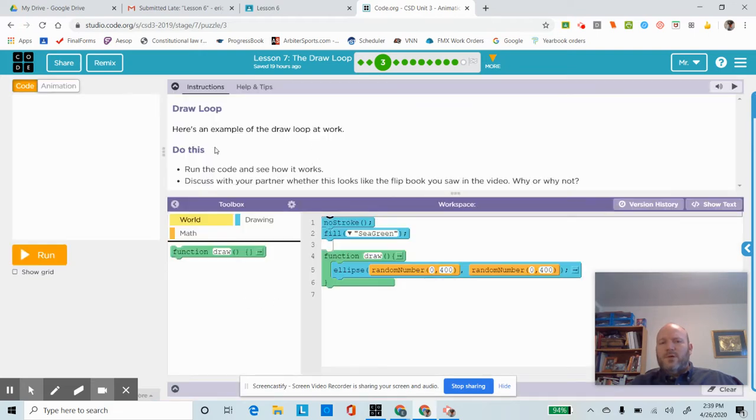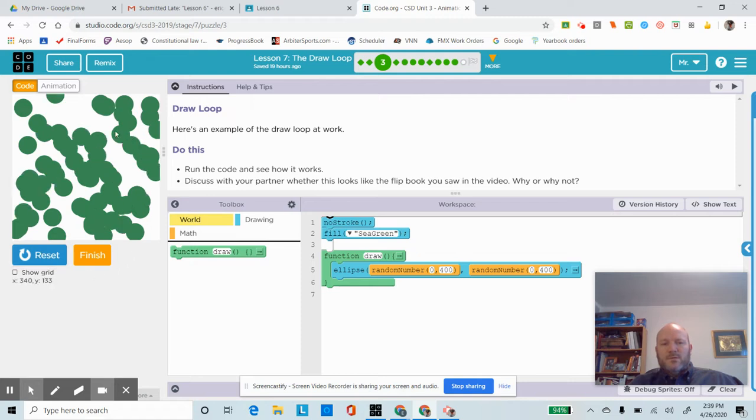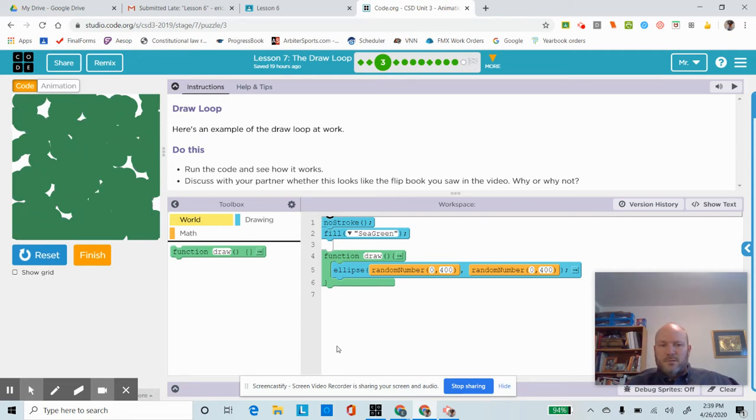So here on Bubble 3, they give you an example of the draw loop at work. It's asking us to run the code to see how it works, and then discuss with your partner whether this looks like the flipbook you saw in the video, why or why not. Click run, and you see we're getting all kinds of these green circles drawn all over the place.